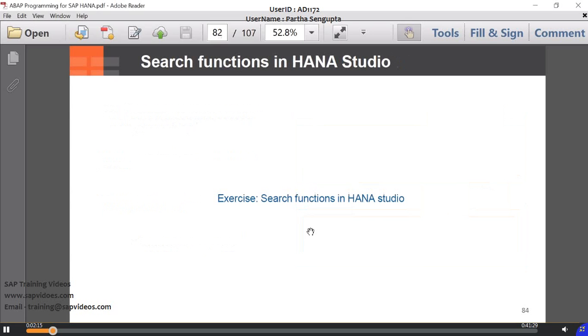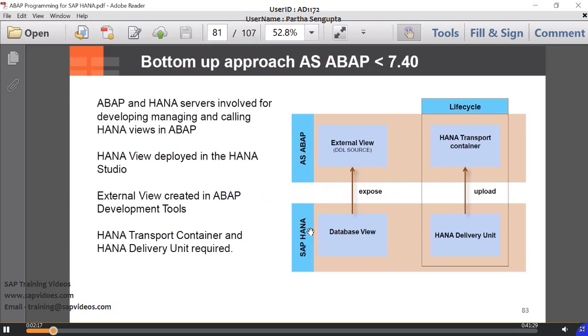You will be creating a view in HANA Studio, and will expose the view as an external view in ABAP. So you can consume the same using OpenSQL in ABAP.